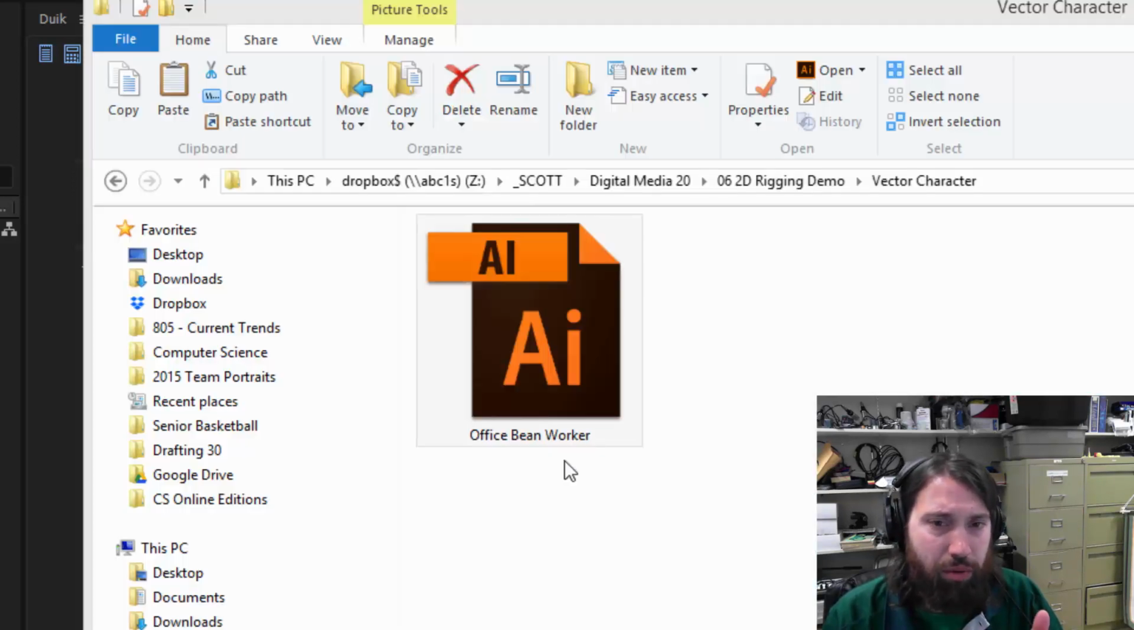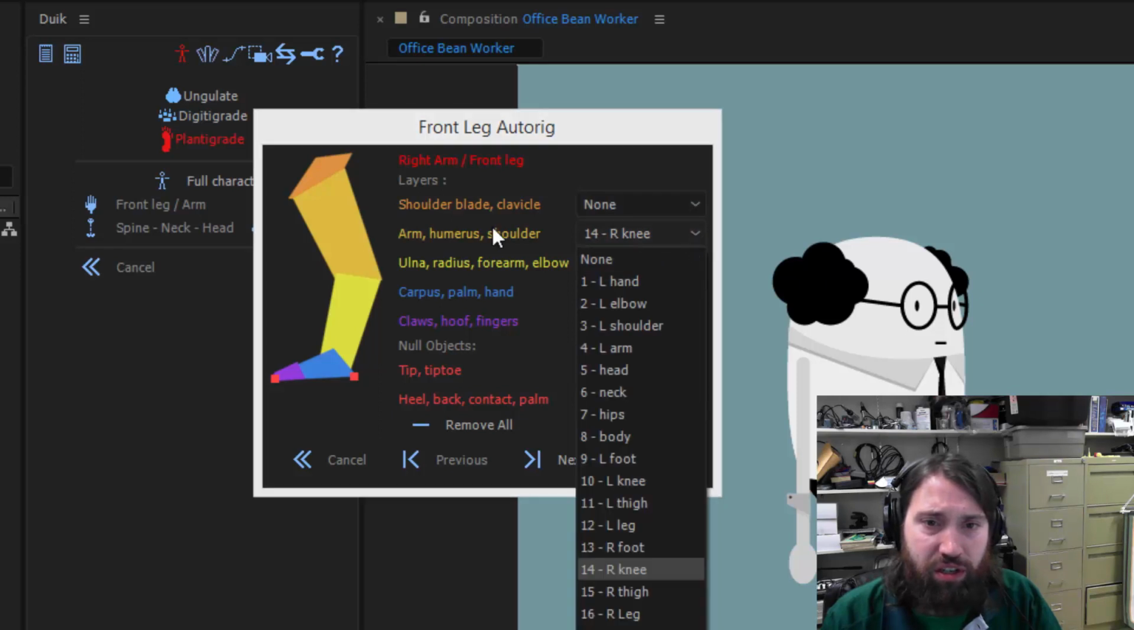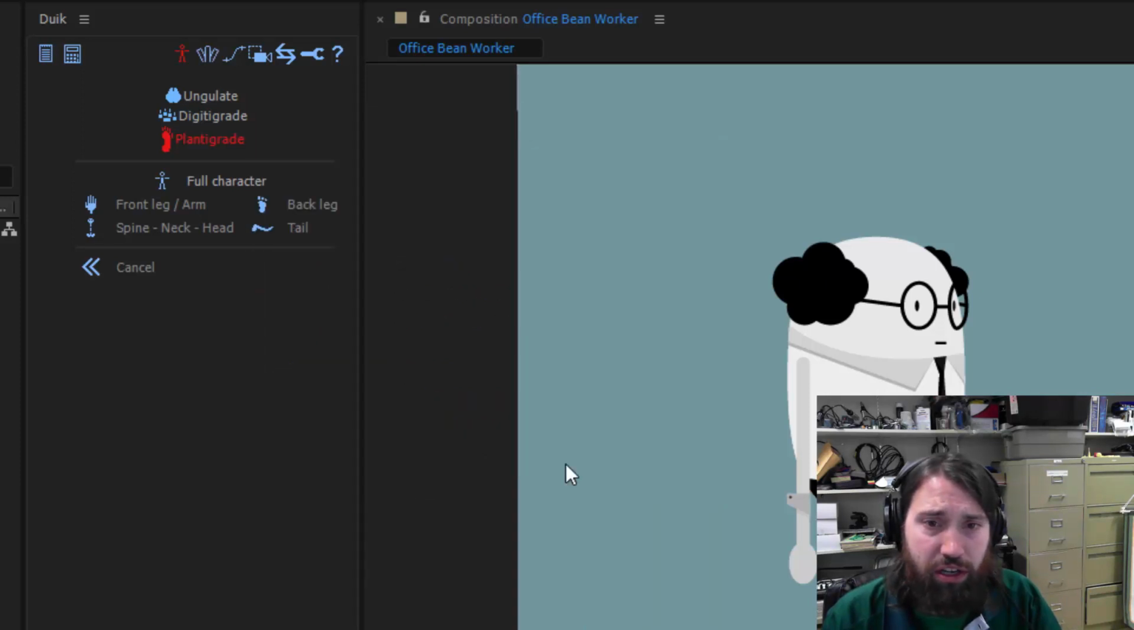Now when I hit next, probably I'm going to see the same mistakes, right? It usually follows the same convention for both. So since I don't have that shoulder blade, we'll switch it to none. Since the knee is not the shoulder, I'm going to find our shoulder, which in my case is 19. And these ones are looking pretty good, so I'll hit next.